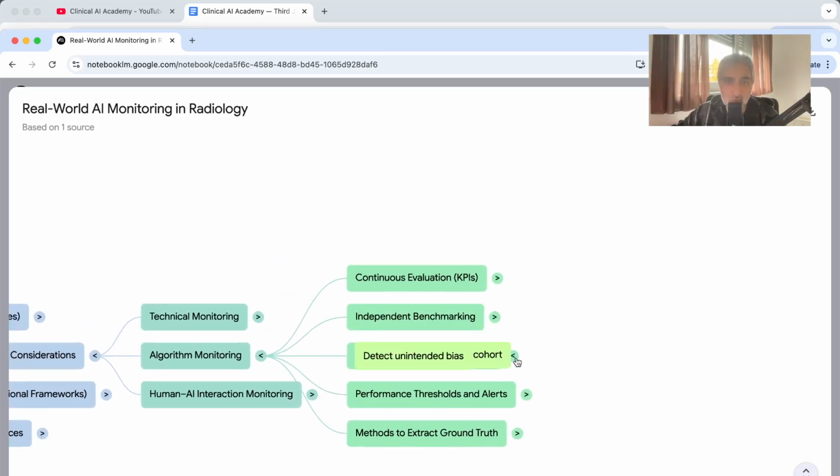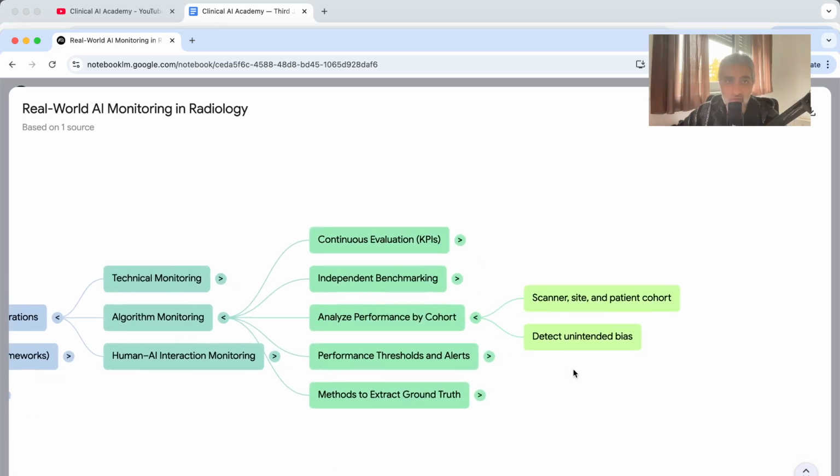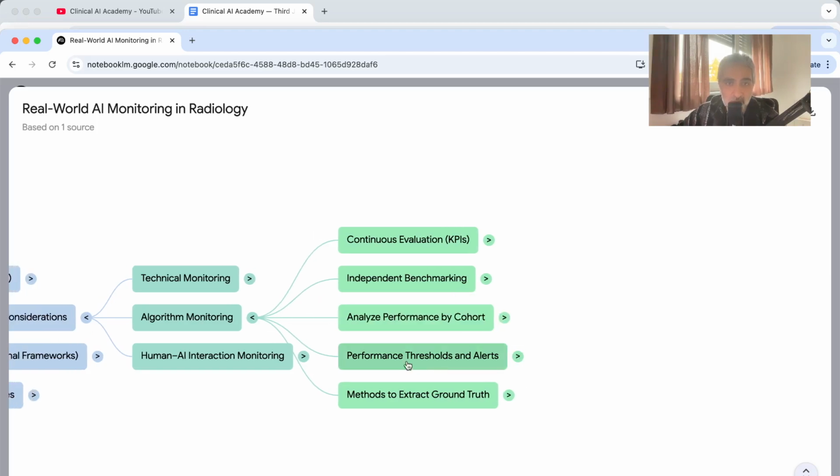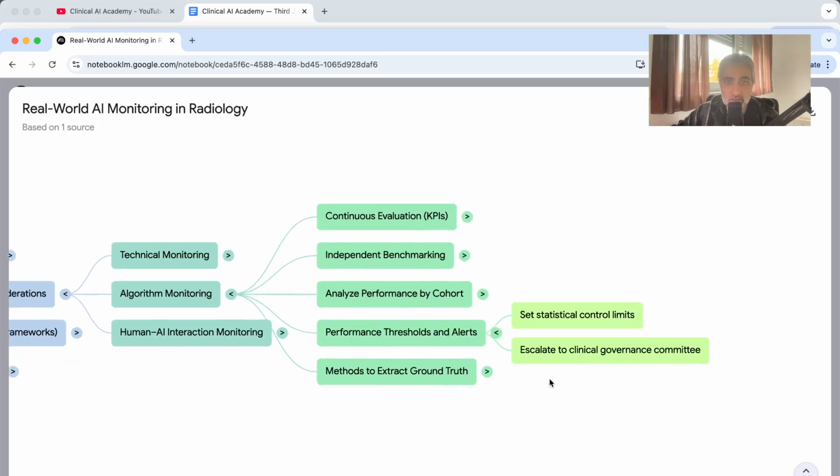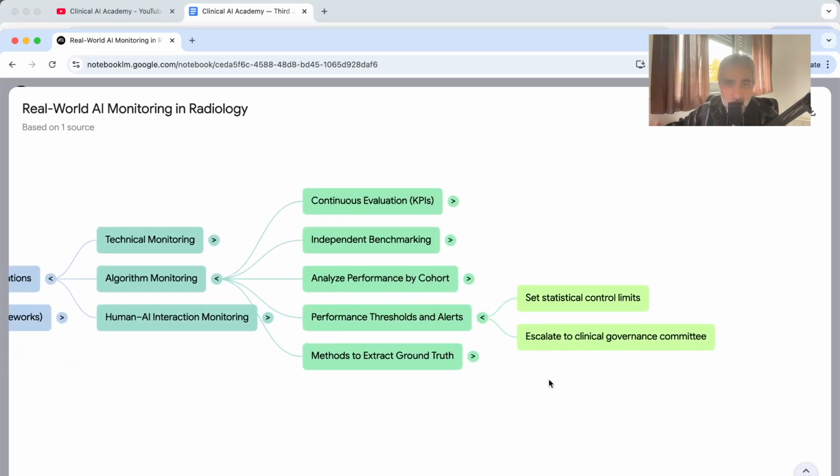Then analyze performance by cohorts. So if you have different scanners, different sizes, different patient cohorts for monitoring, you need to take that into consideration and detect unintended biases. Then performance thresholds and alerts. You need to also be able to set statistical control limits, and then escalate to the clinical governance committee. For example, if you have decay in the performance, you need to be able to monitor that and then act accordingly.